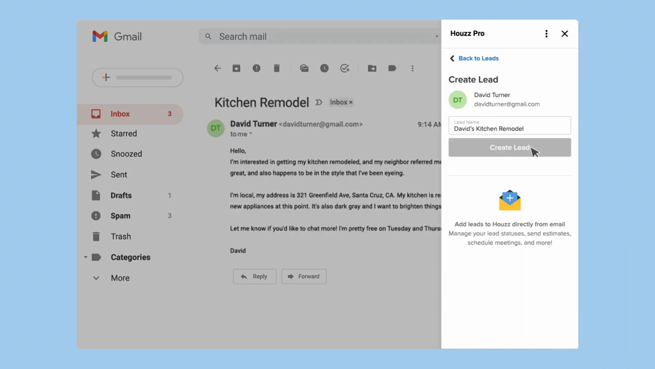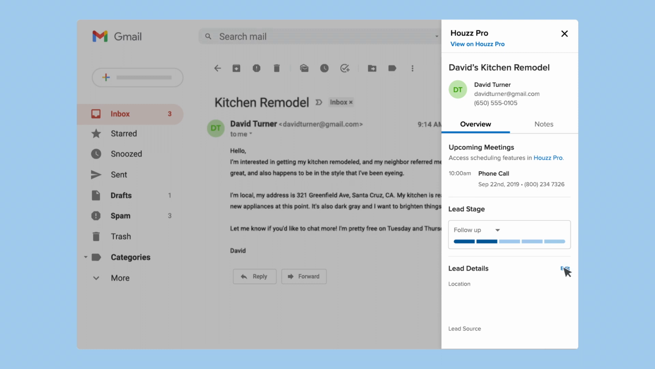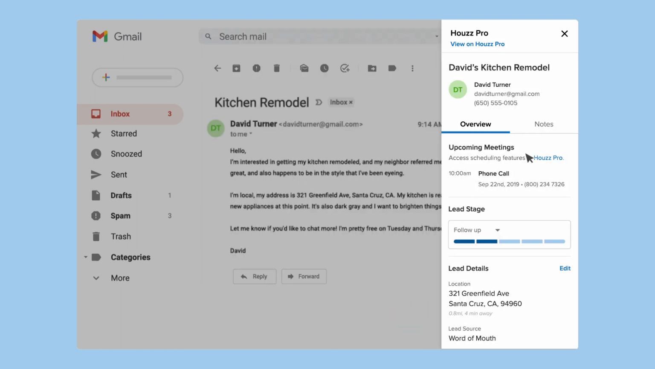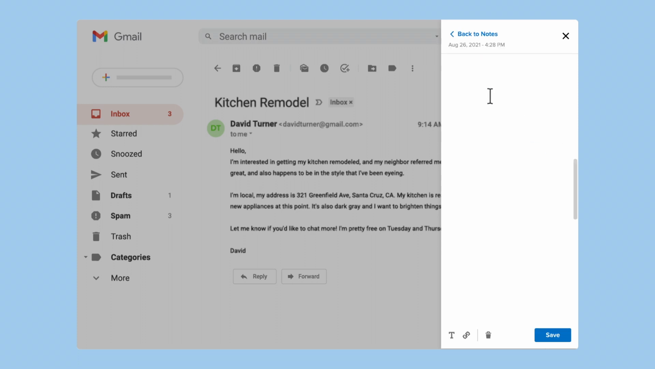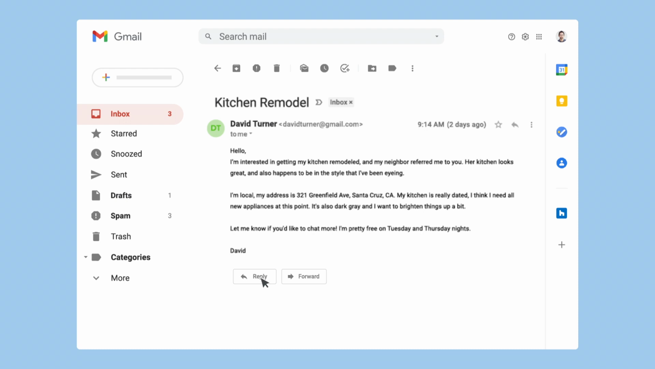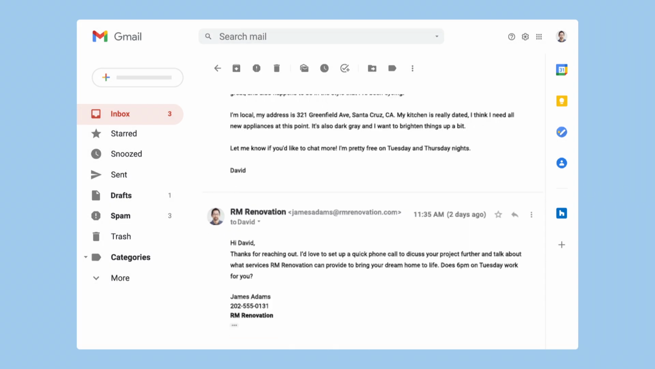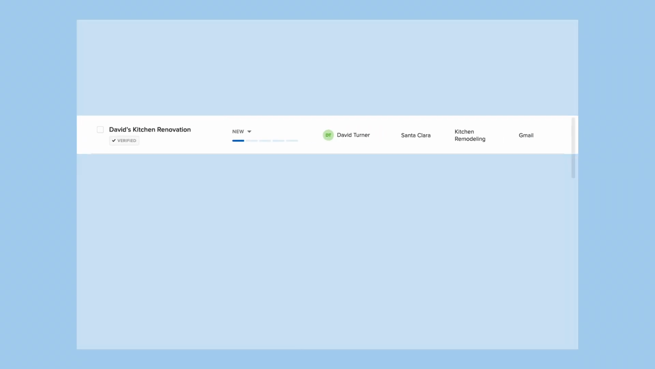the sidebar in Gmail. Then you can add and edit details and add internal notes without ever leaving your inbox. Templates you can create and save help you respond quickly and move your lead to the next stage.